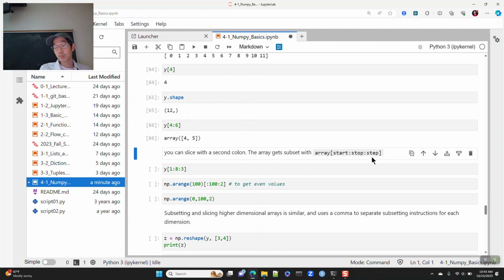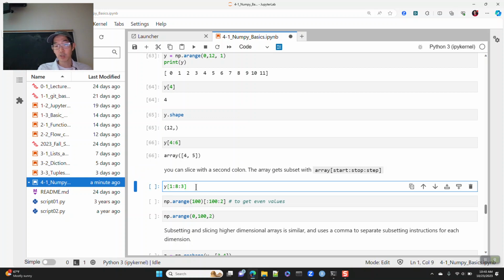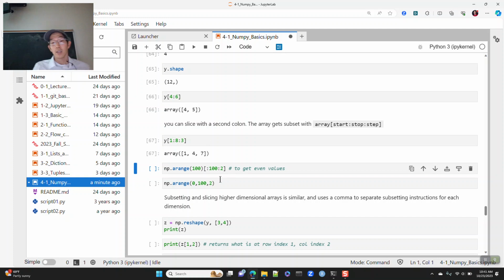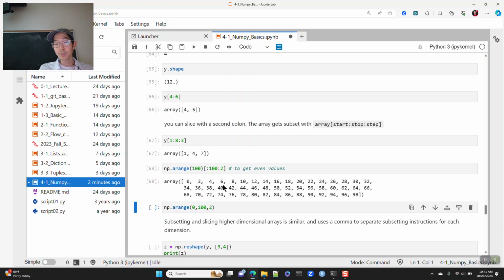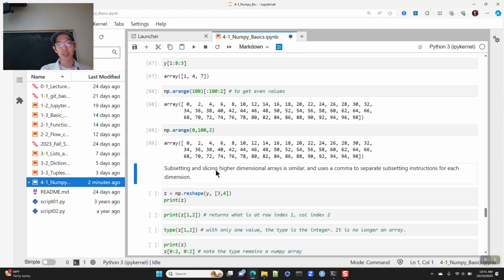You can also do start colon stop colon step. So I can say, give me from index position 1 up through index position 8, step size 3. So we're going to get 1, 4, and 7. You can give it nothing, and that will basically start at 0. And we can say, hey, end at 100, give me every other value. So that's just the even values. I mean, we could have just done 0, 100, 2 to get the same result as well.